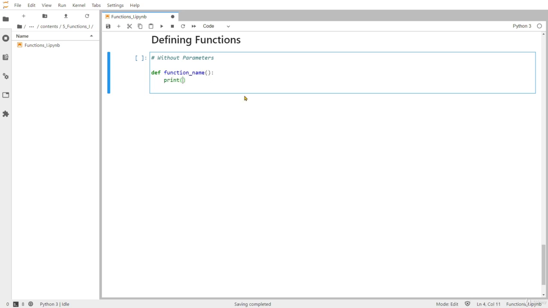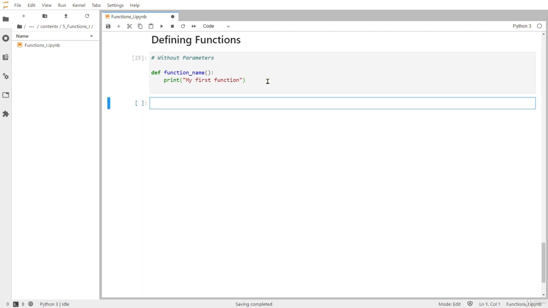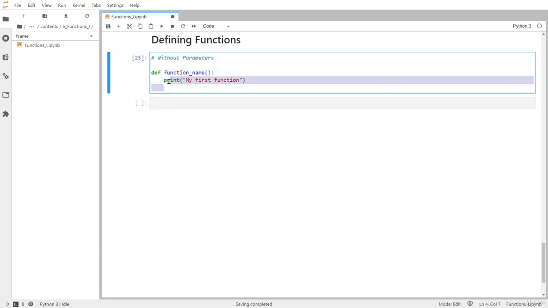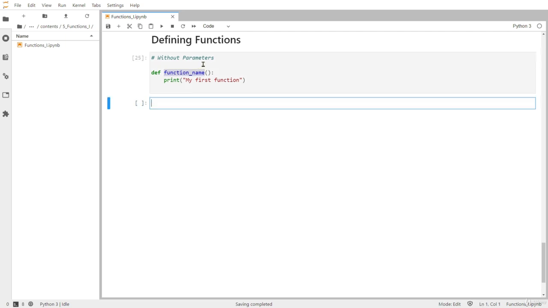This function will only print "my first function" on the screen. That's all. Now if I run this cell, as you see, it didn't do anything. It didn't print. Why? Because the function is only defined. Definition doesn't mean the function runs. To run this function, we have to call it. So I create the function. It's defined and it's waiting to be called.